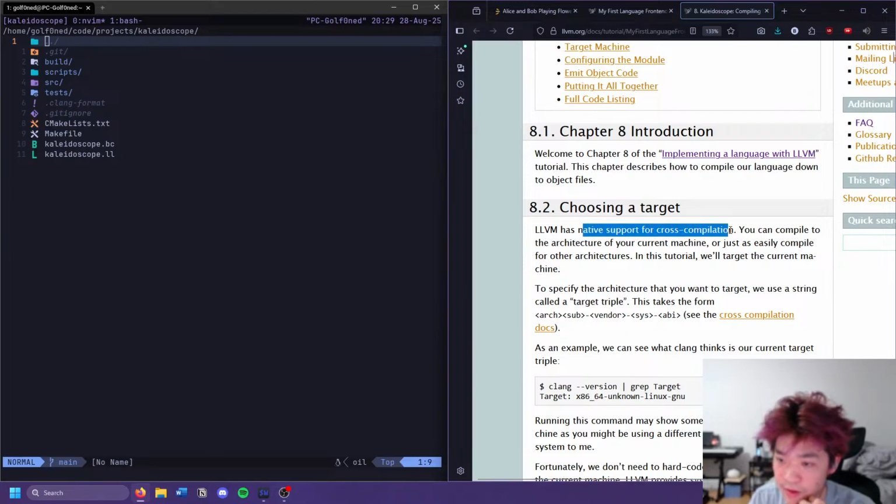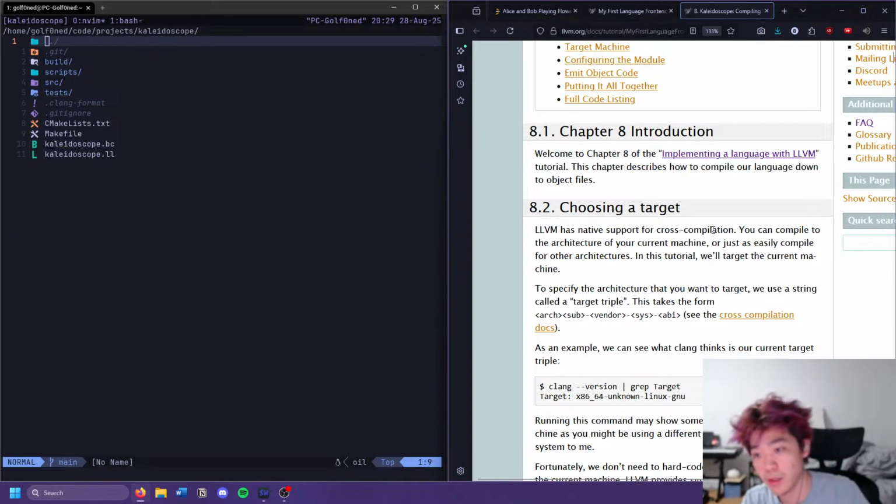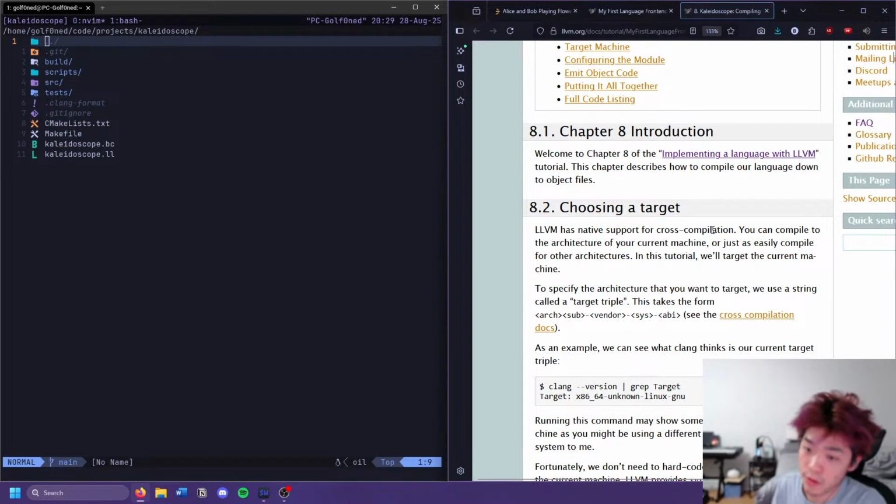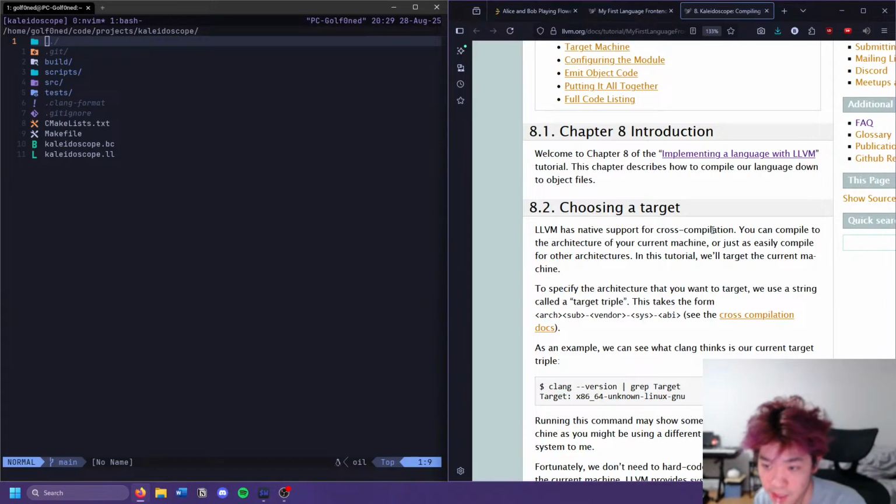It is native support for cross-compilation. You can compile to the architecture of the current machine, or just as easily for other architectures. Here we will take the current machine.